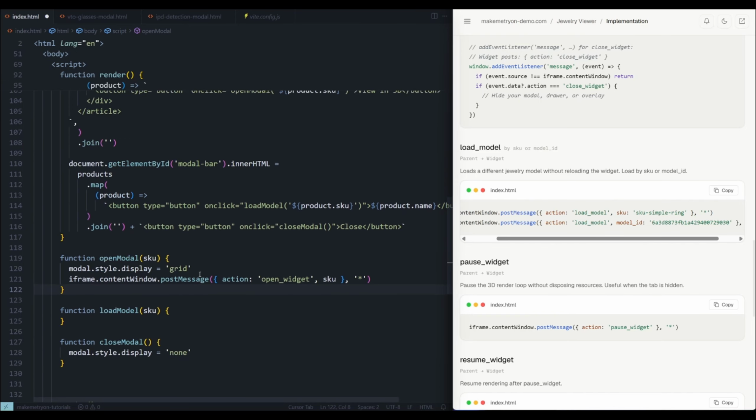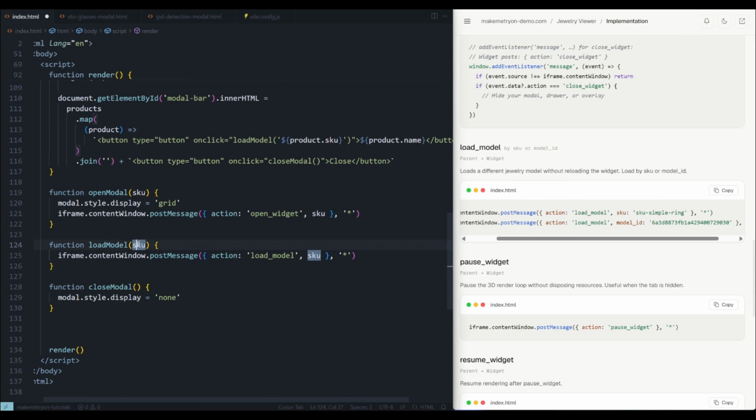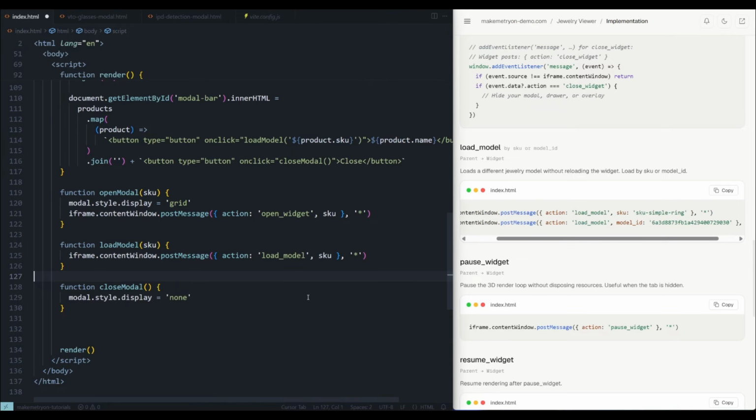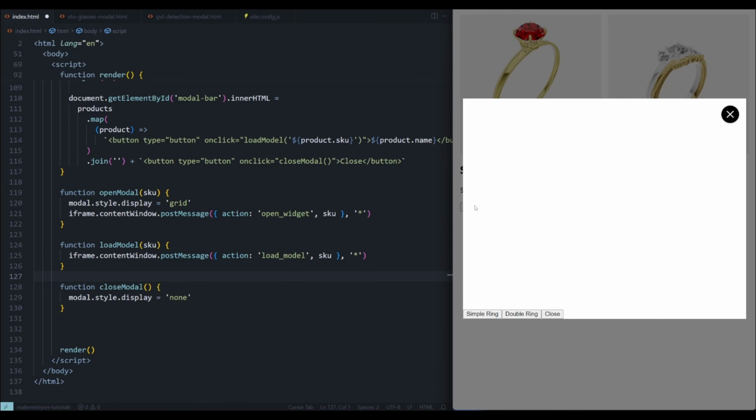In a real application, they could be a list of similar products, product recommendations, or any other products you'd like to display. When one of these buttons is clicked, we call the load model action. Instead of closing and reopening the widget, it simply replaces the current model with another one. The iframe stays loaded, so the transition is much faster and smoother.